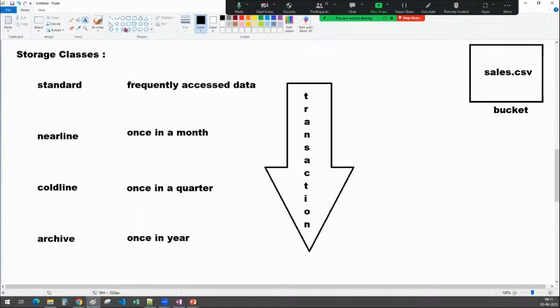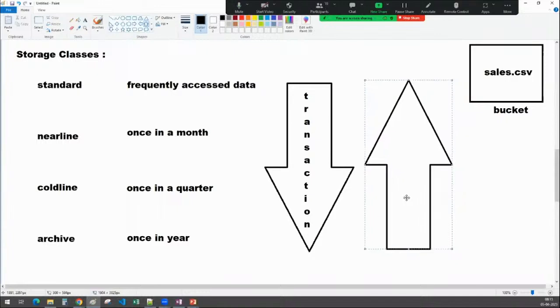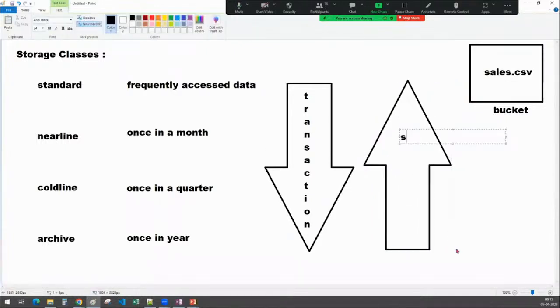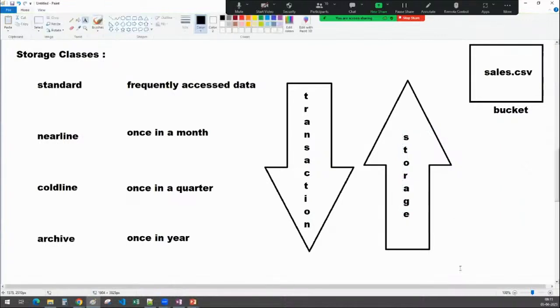Why, sir? Because there is one more cost, that is storage cost. The storage cost is very high here. The storage cost is for frequently accessed data. You want the data to be available all the time when you frequently access it. That means the storage cost for that particular storage class is higher, because to make the data highly available all the time, the storage cost increases.